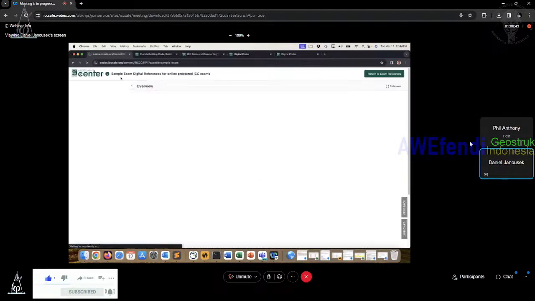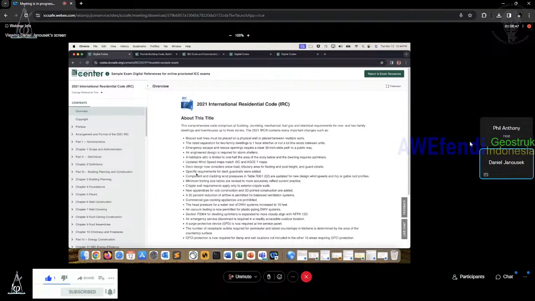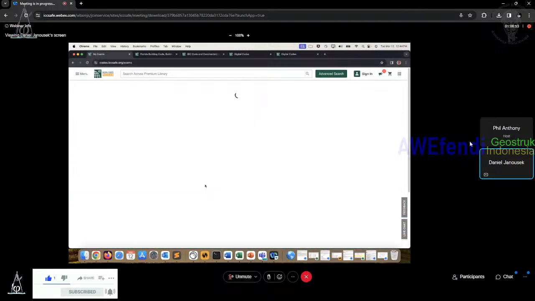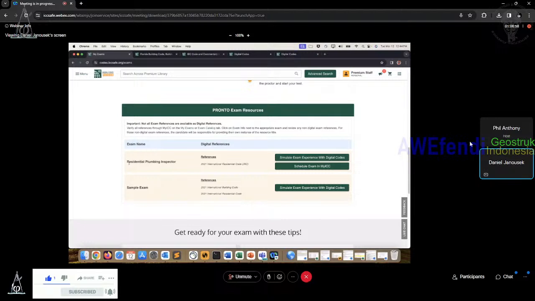And what I'm traversing here is the sample exam so that every signed in user has the ability to see what this exam experience looks like. If I were to go back, what you'll see is for any users who have purchased an exam voucher, as soon as they register, that specific exam is going to appear for them here in this Pronto Exam Resources table.